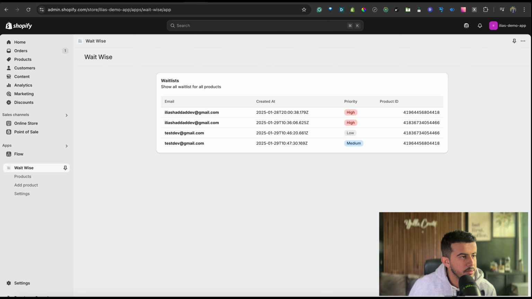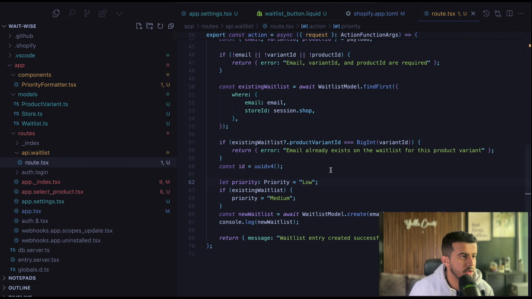So currently the logic is simple for the waitlist, like the priority. The priority by default is low. If the email already exists in our waitlist, like it's already signed up for another product, that means it's an existing customer, so the priority will be medium. For high, I am not sure how we can approach it. Maybe if the customer already exists in our database for the store and has already made a purchase before, it should be marked as high. But later on, maybe we can allow the customer to set the rule for which one should be high, which one should be low and which one should be medium.